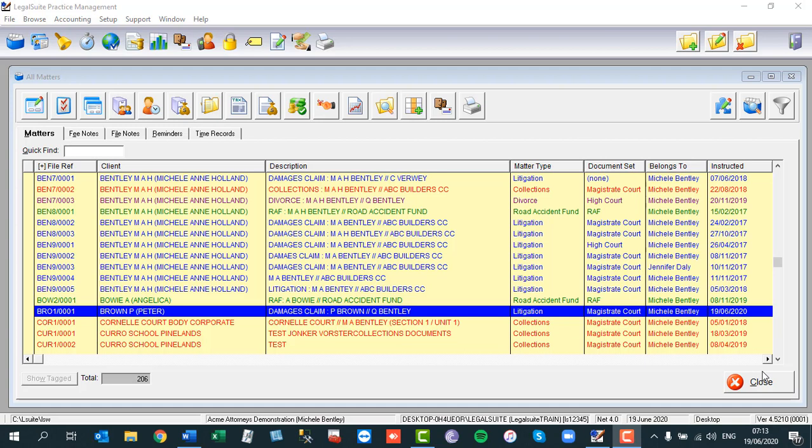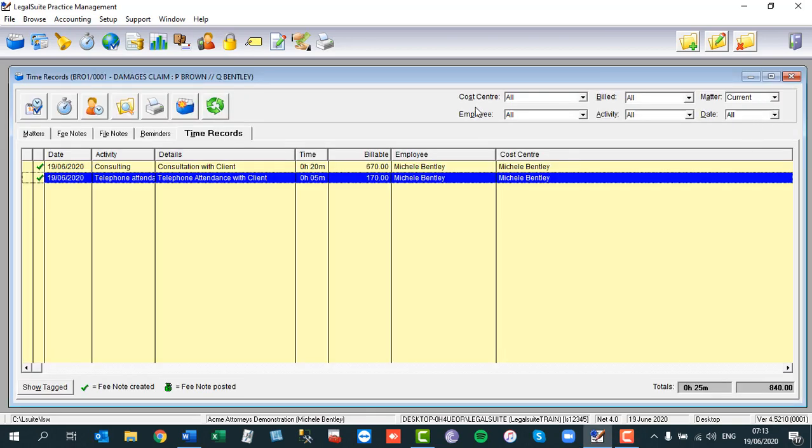Okay, so standing on our matter screen, we go to our time records, and again, my filtering is very specifically set, and we do have a little webinar on the filtering, so have a look at that also. Okay, in our previous webinar, we had a look at manually inserting a time record. Now we are going to insert a time record by activity. So that's this little icon over here.